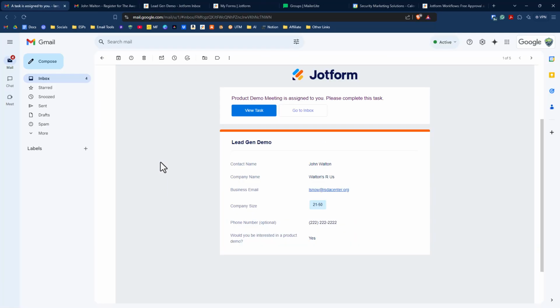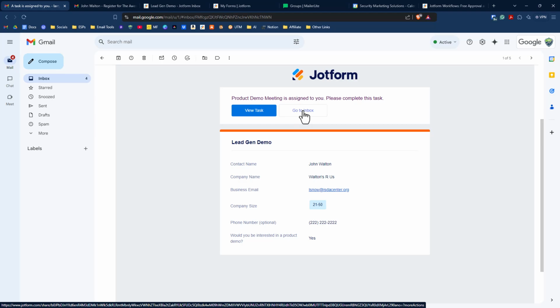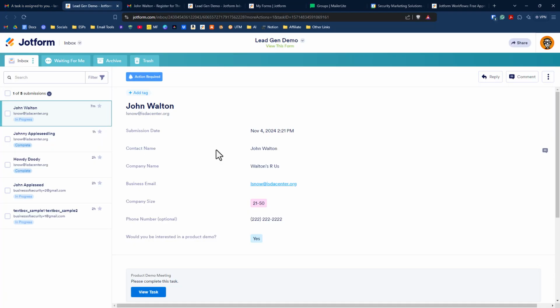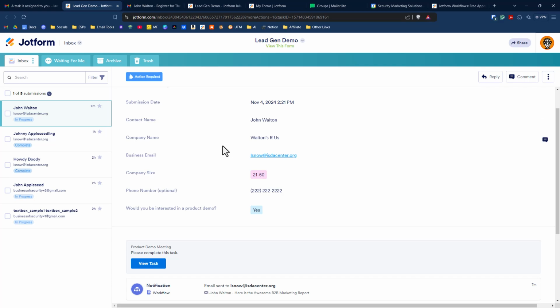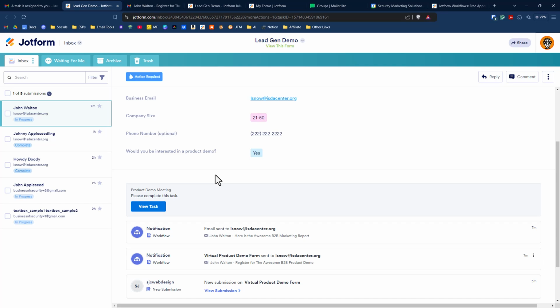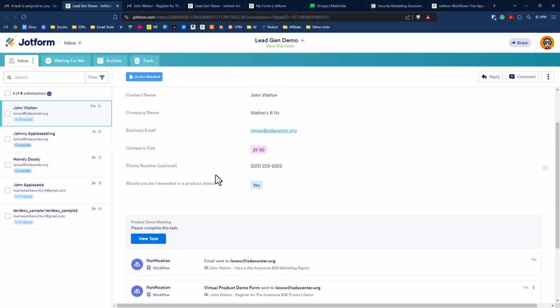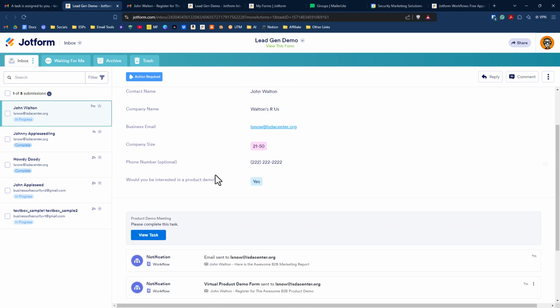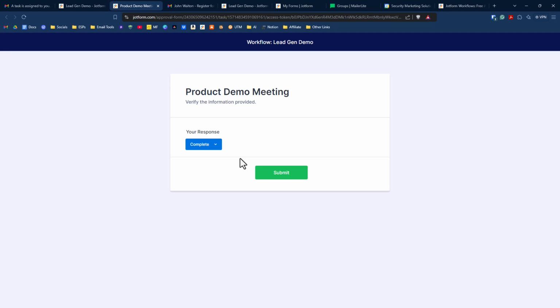So here is our email for the admin to view the task. So what we want to do is to go to our inbox and just review all the information from Mr. Walton here in this example. So we'll click on Go to Inbox, and here's where we can see all the information that's been submitted. We can review it, we can verify it, we can check the phone numbers, check the email, all that good stuff that we need to do to make sure this is a viable qualified lead. And then we can click on View Task. And it is simple just to say, hey, we've checked everything off. We've verified the information that's been provided. And so we're just going to click on Submit.